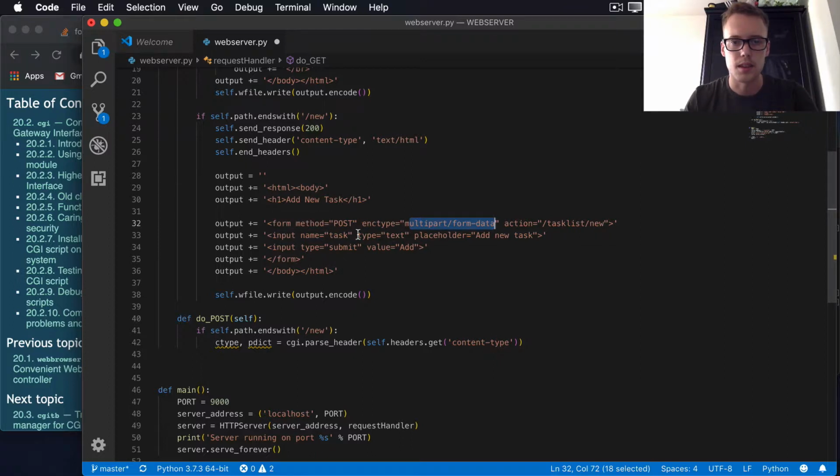So it will separate our input name here, task. It will separate the submit value. It's quite confusing. It took me a while to get my head around this, so any questions, please feel free to ask, but we'll go ahead with this.